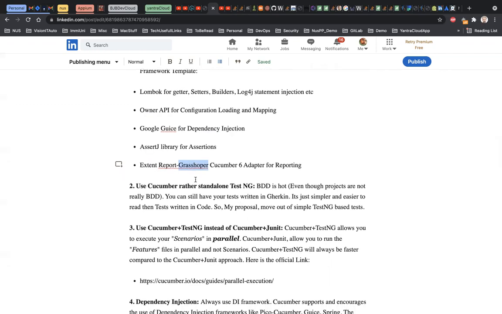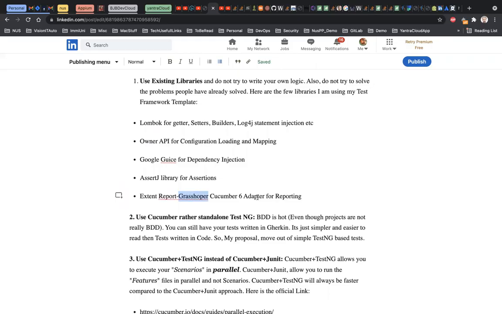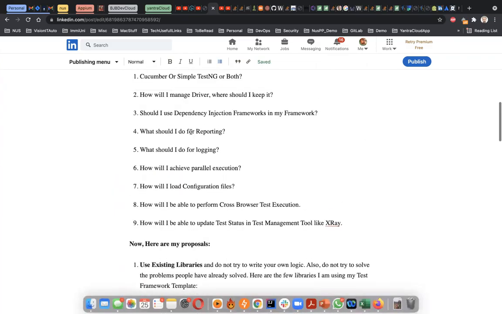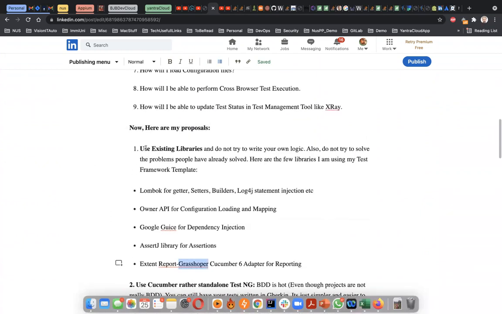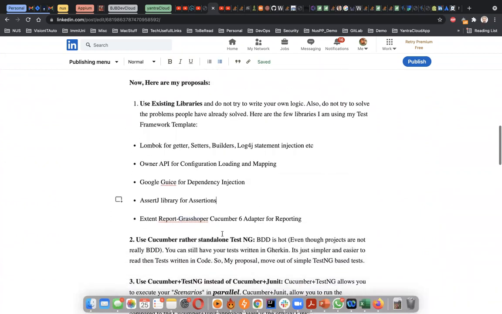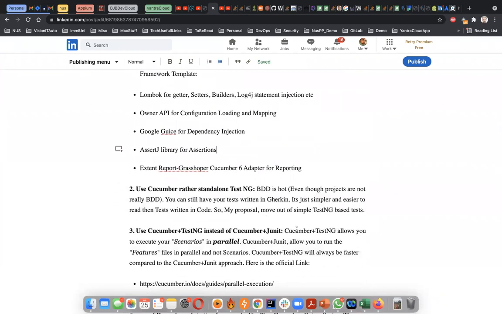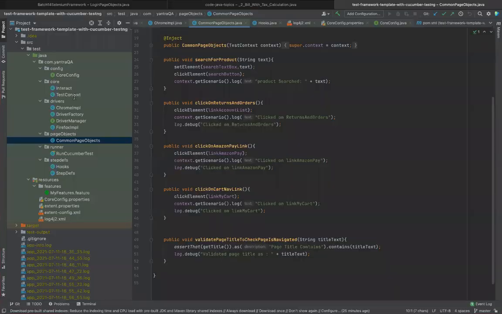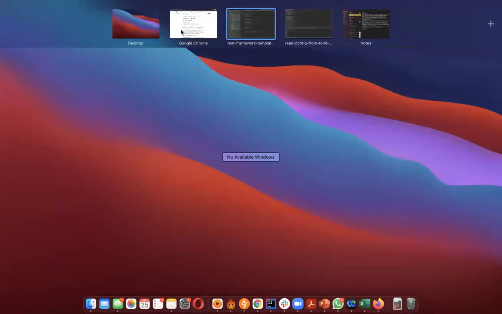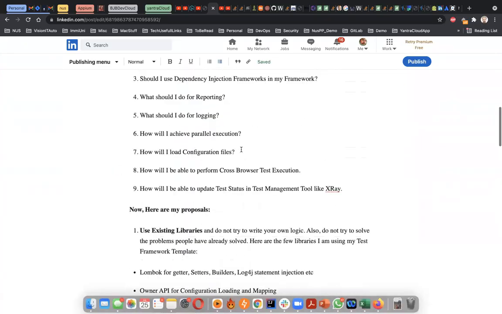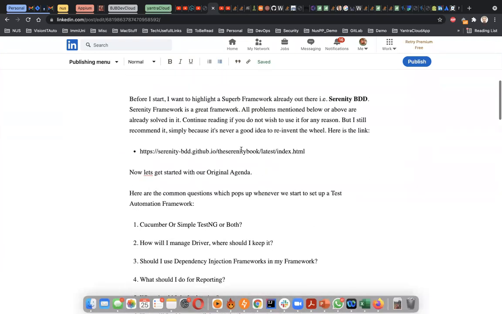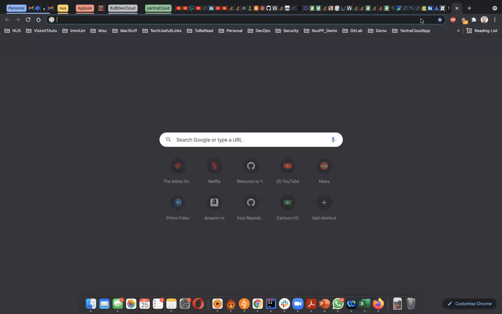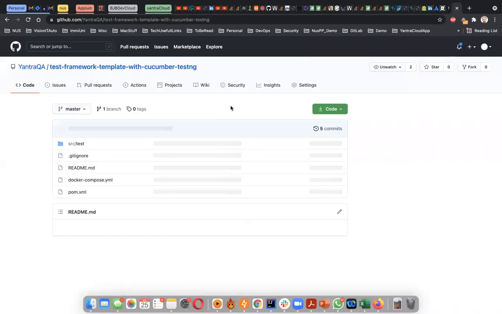Now, instead of walking you through this document, I would rather go to the actual implementation of it. I'll start with the Lombok part, these libraries, and then I will talk about the subsequent proposals which I have here. So let me open my framework here. So this is what I have created. As I said, this is also located in my GitHub repository, which is present here. So I will just open this as well, just to demonstrate what we have here.